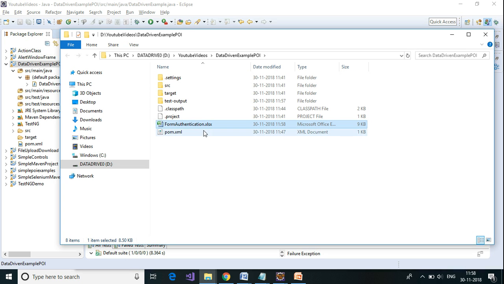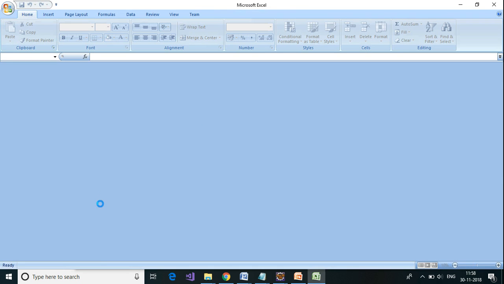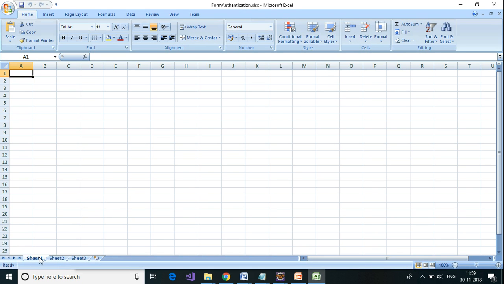Okay, I'm going to open this Excel sheet and I'm going to call this sheet as login sheet. And inside this I will have username, password. Okay, so this will act as my header.